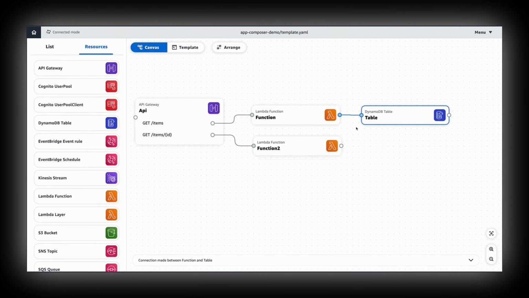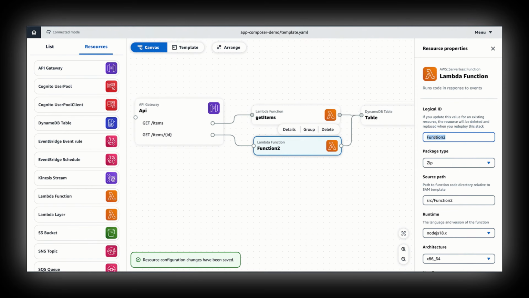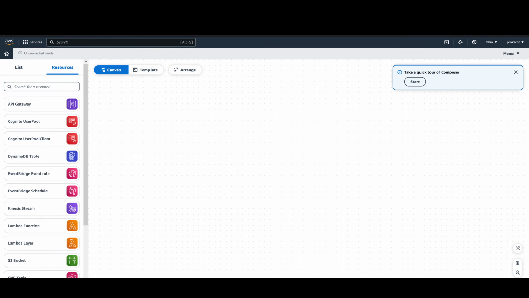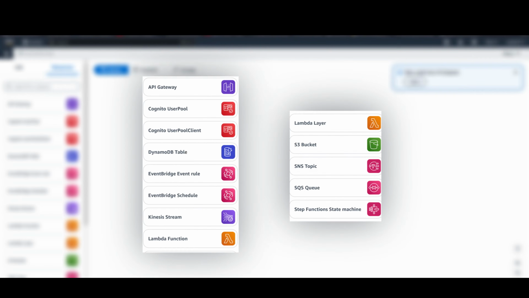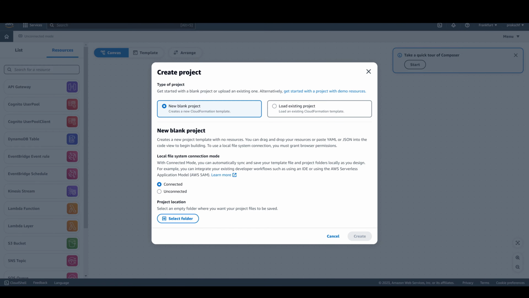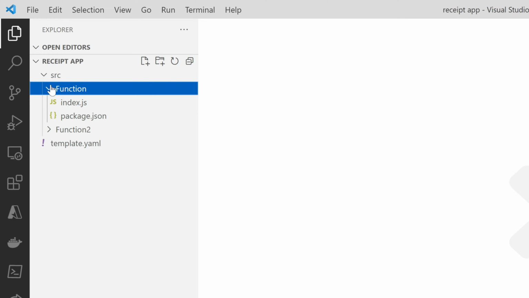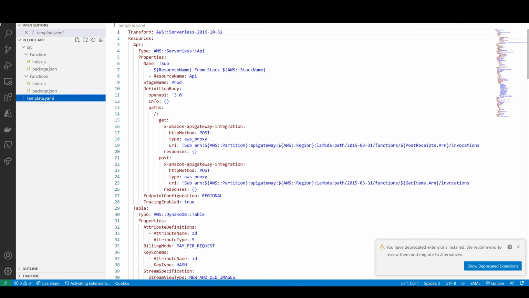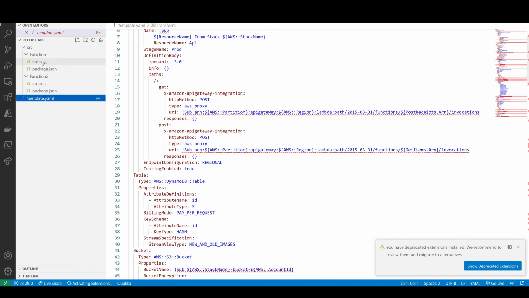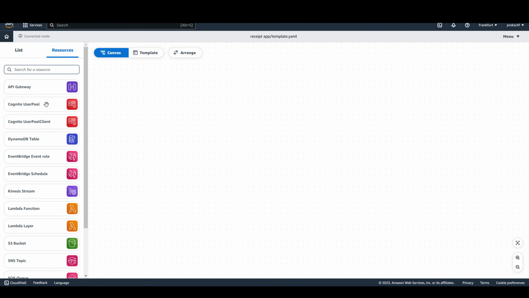Then we have Amazon's newest no-code service, the Application Composer. We start out with a clean canvas and get 13 services to choose from. A really cool feature is that we can connect the whole thing to a local drive folder. Application Composer will then put all the infrastructure we move onto the canvas as a SAM template on our machine. All we need to do is run SAM deploy to get it into the cloud.